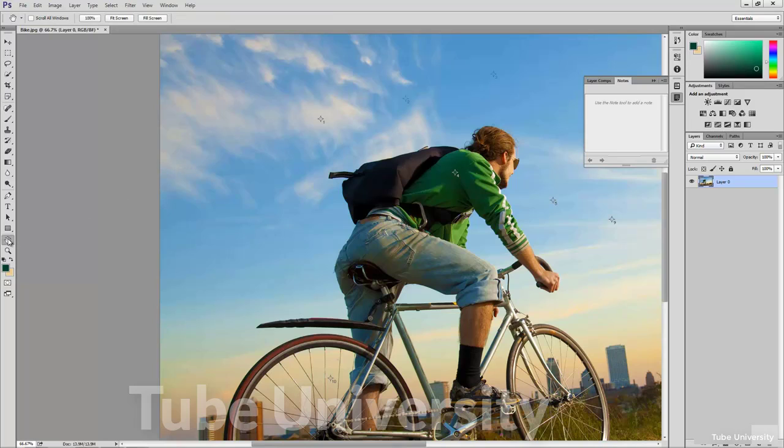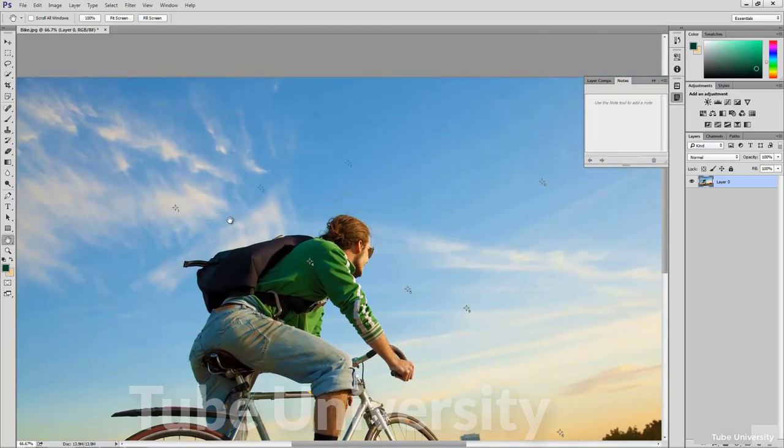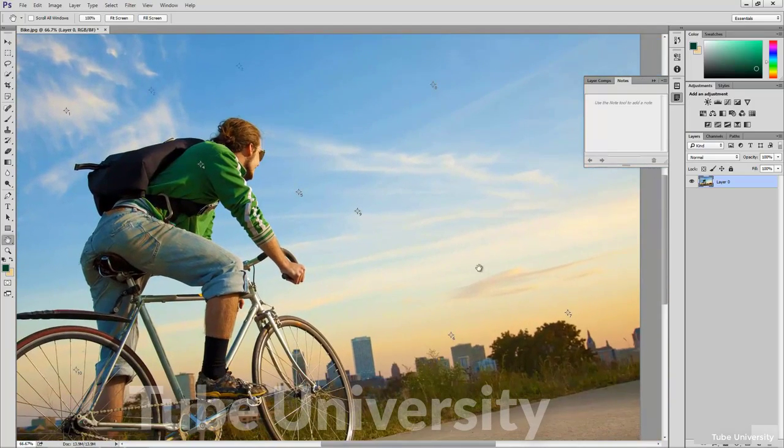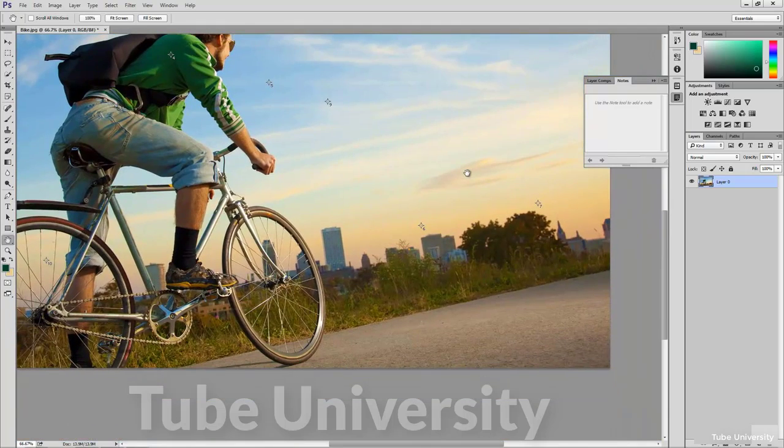The Hand tool doesn't move the image. It moves your view of the image. I'll just click and drag. And you can see it just lets you center specific areas of the image.